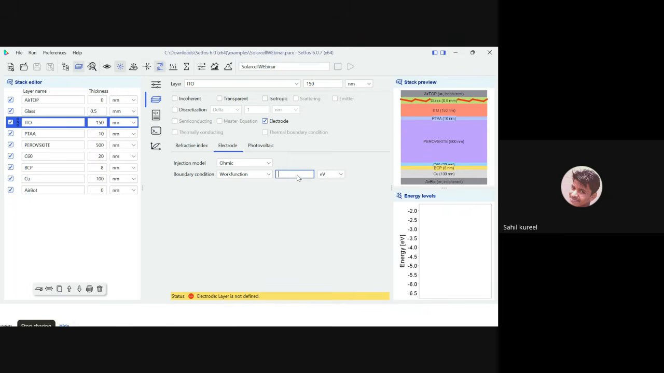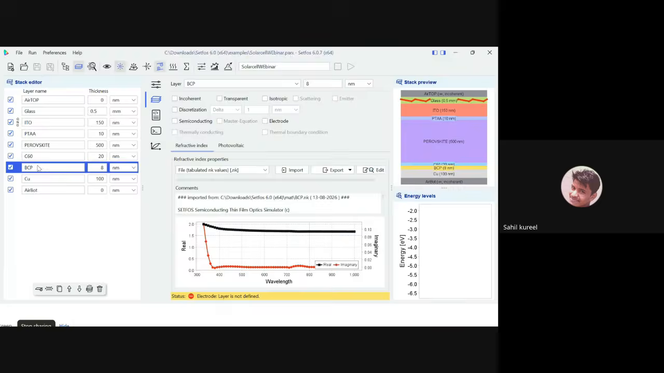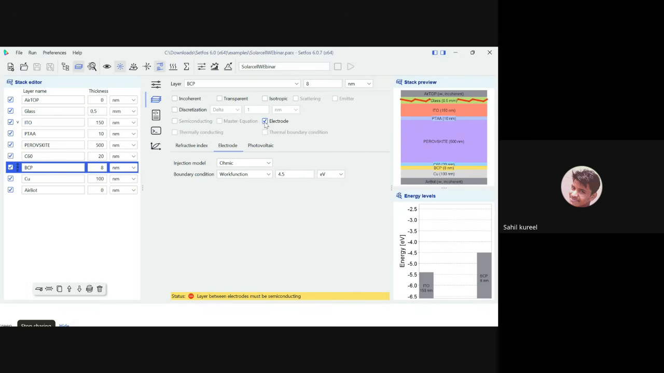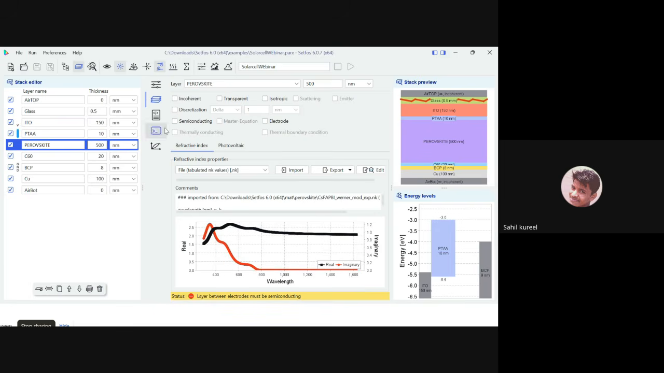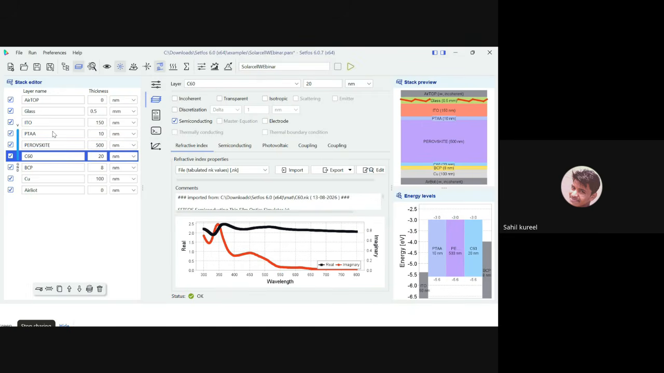I'm just selecting the ITO work function. You can select 5.4 for the project. For the bottom side electrode, you provide the value 4. And on the bottom side you can see the layer between electrodes must be semiconducting. So one by one you can activate the semiconducting layer, because when you select ITO on top and bottom, you need to give it near the semiconducting layer, otherwise it will show that error.